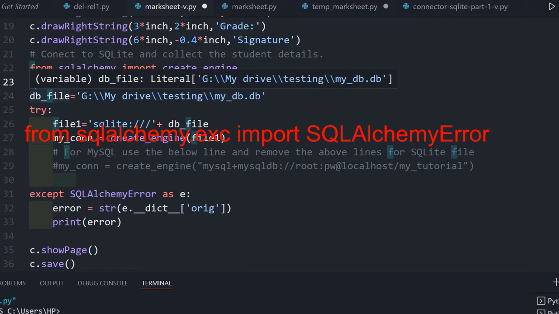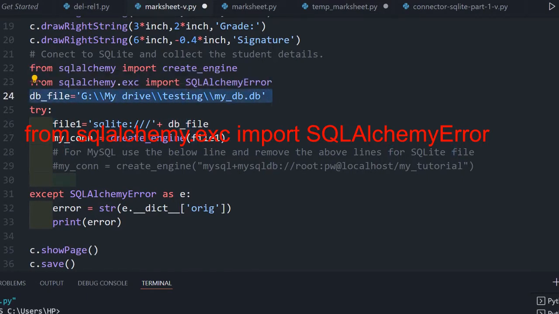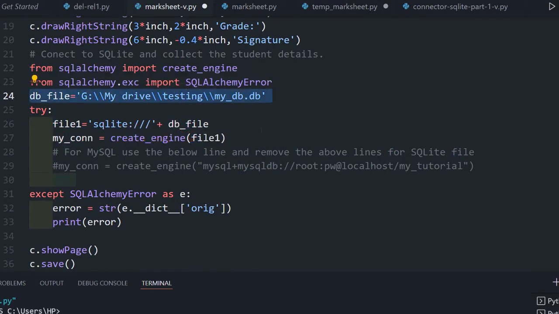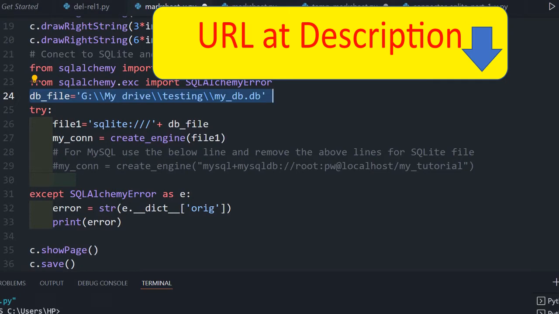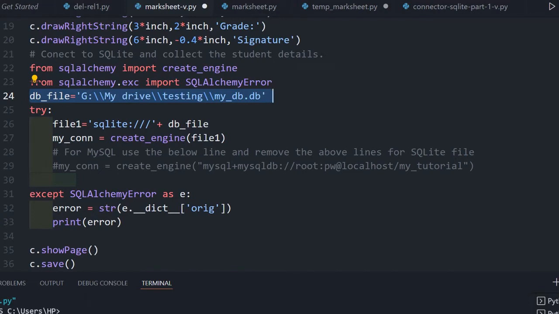Because I am using SQLite, I am connecting to the file here. This is just the path I am giving to my database. In your case, it is going to be changed. And you can also create the database file. I'll just leave the link in the description. You can simply download the database file also for your use. That database file will have the sample student table also.